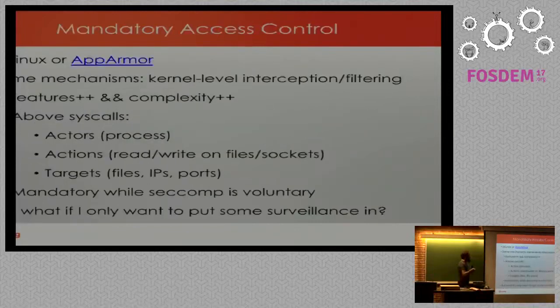But still, SecComp doesn't give you all the flexibility and all the features. So that's why we got SELinux and AppArmor. I'm not going to compare them here. I'm not an expert on this, but these systems come with more features, and at the same time, they are more complex to deploy. They have concepts that are above syscalls, like processes and files, so you can define those higher level objects when you are defining your policies, but still it's complex.